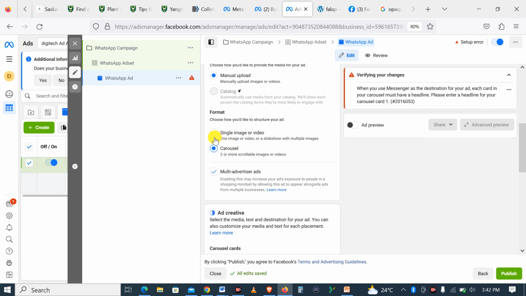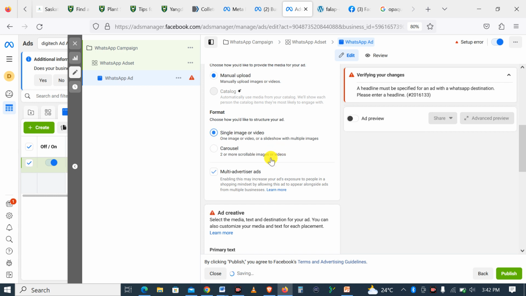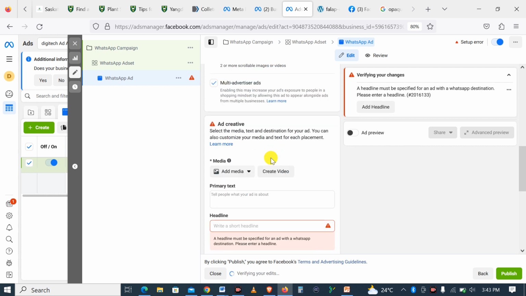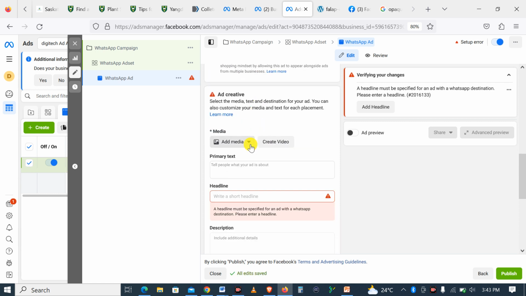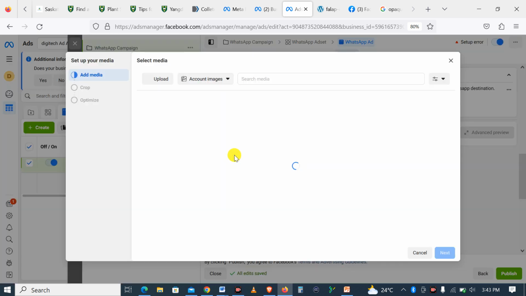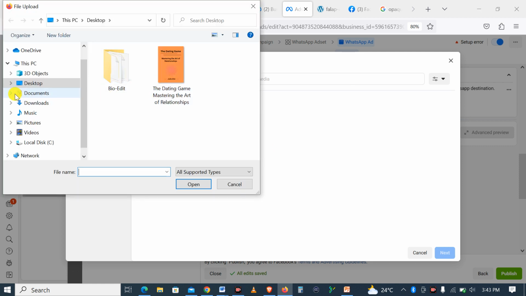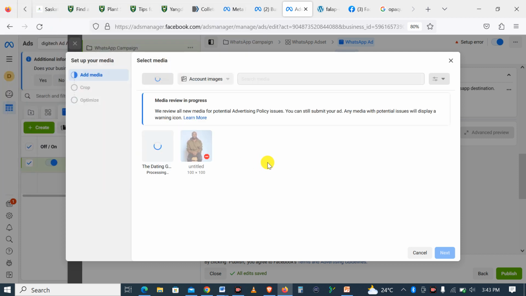So let me go back to the single image because I don't have images to add for carousel. Once you put single image, come down here, you click add image. Once you click on add image, this will open up. If you have images already, you select. If you don't have, you just go to upload. So let me look for one, click this, let me put this. All right, so all these things are in the course. What I wanted to show you is just those changes.